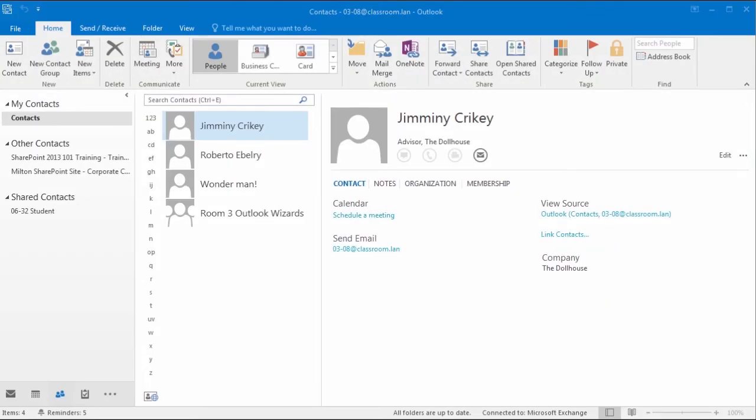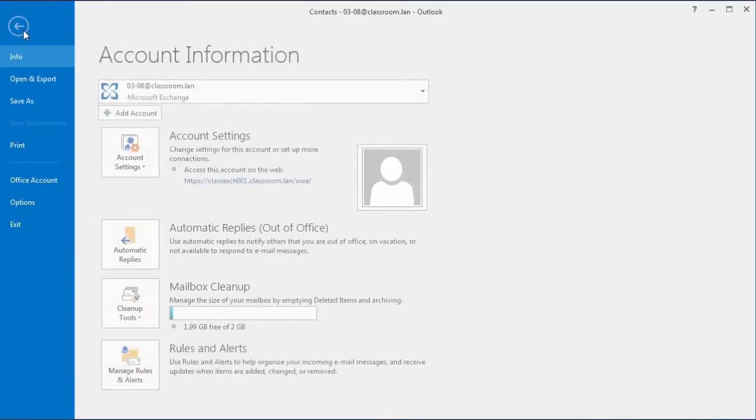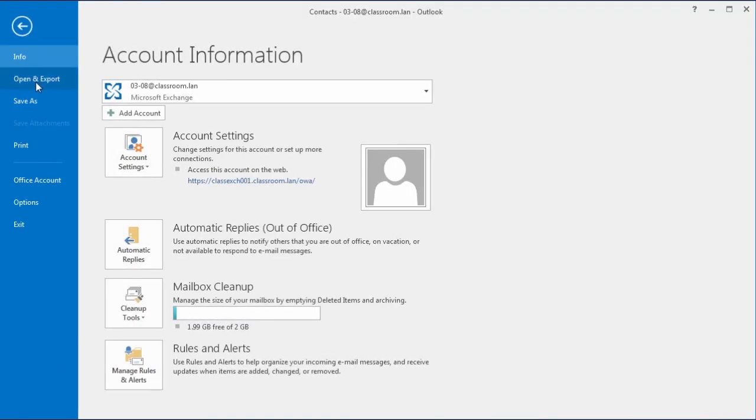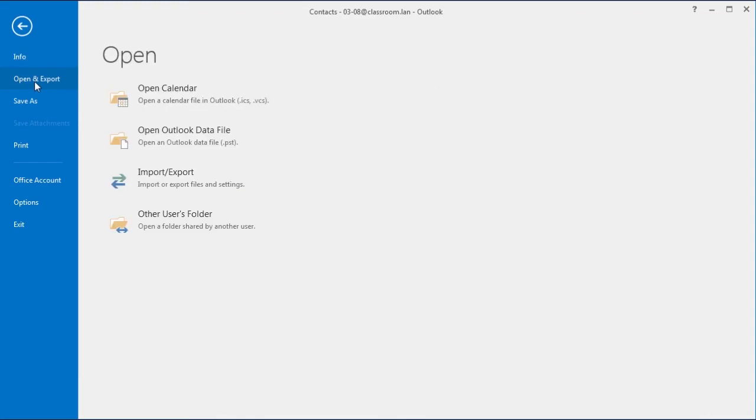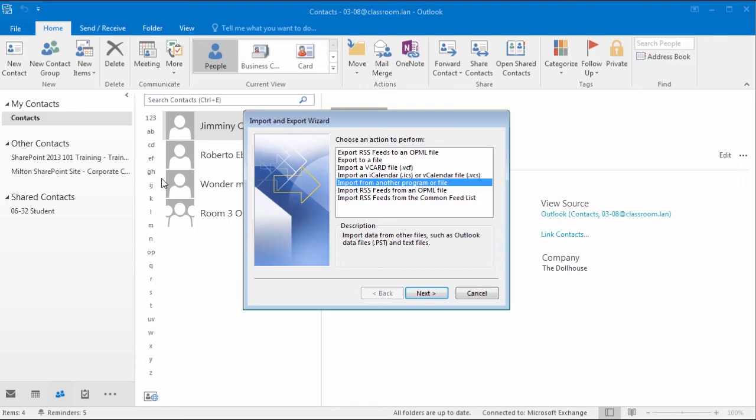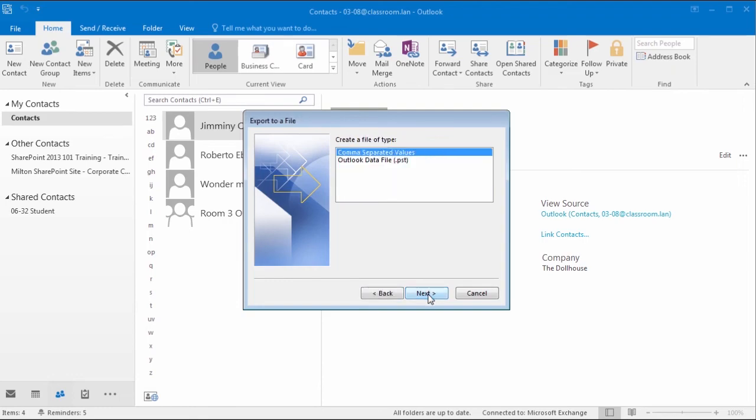You can export contacts from Outlook to Windows using the Outlook Import-Export wizard. From the File tab of the ribbon, I'm going to go to the Open and Export option along the left-hand side. From here, I will choose Import-Export. I'm going to choose to export to a file, and then I'm going to go down to the bottom and select Next. I'm going to select comma-separated values.